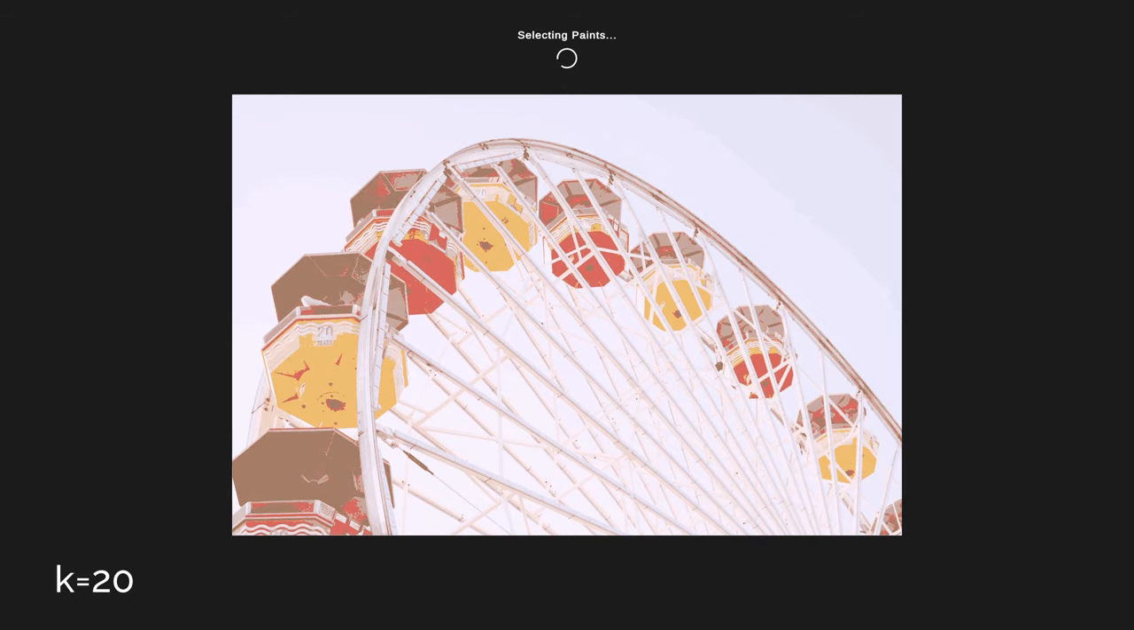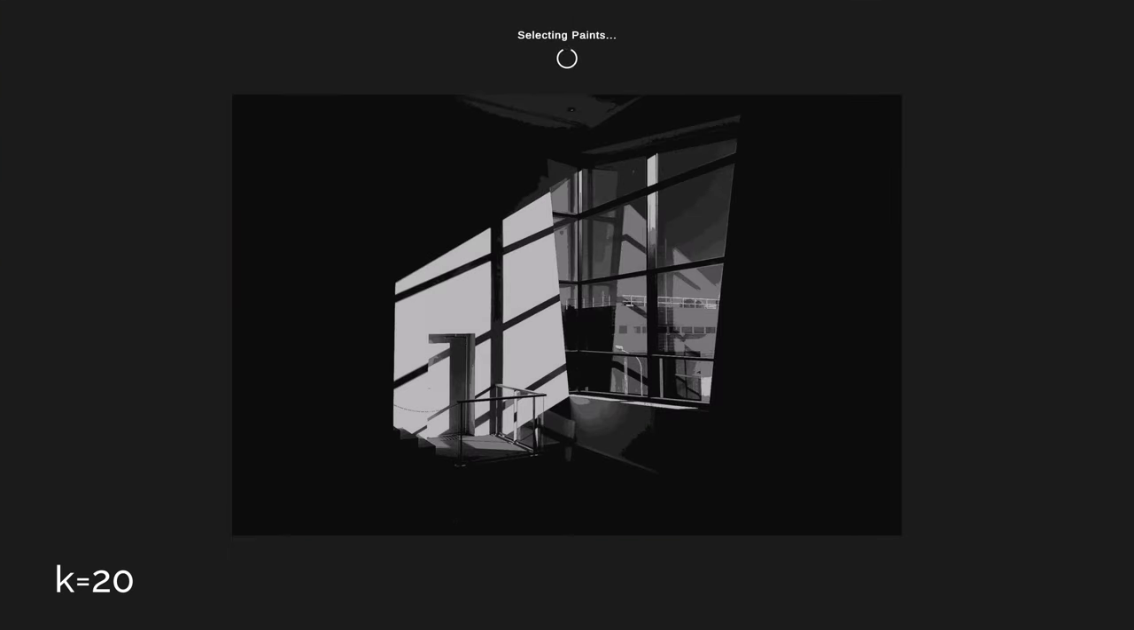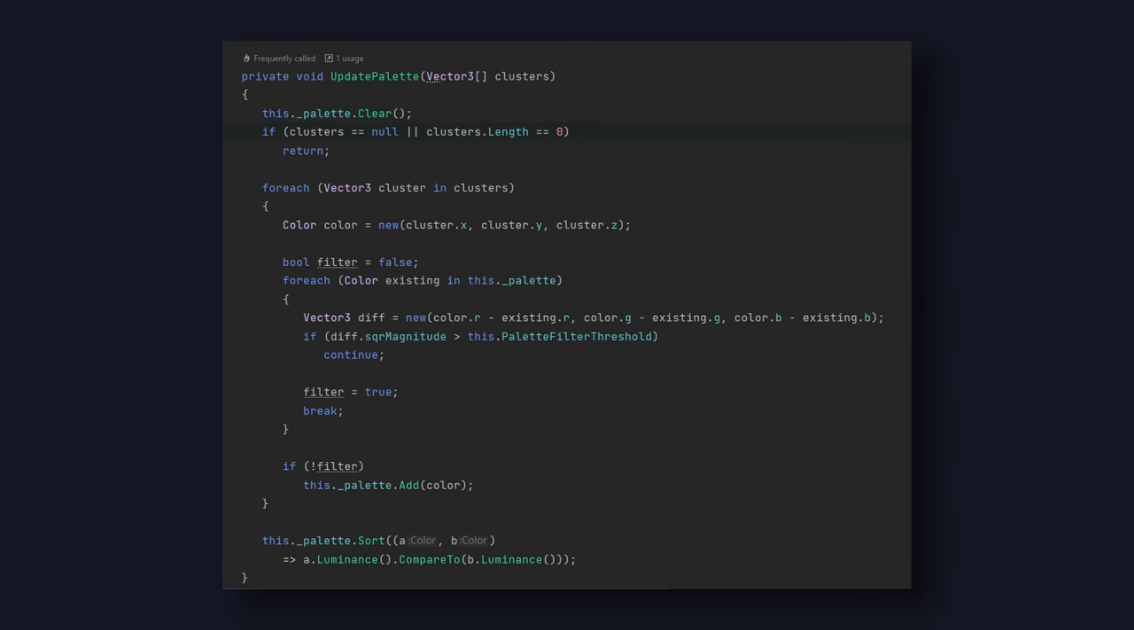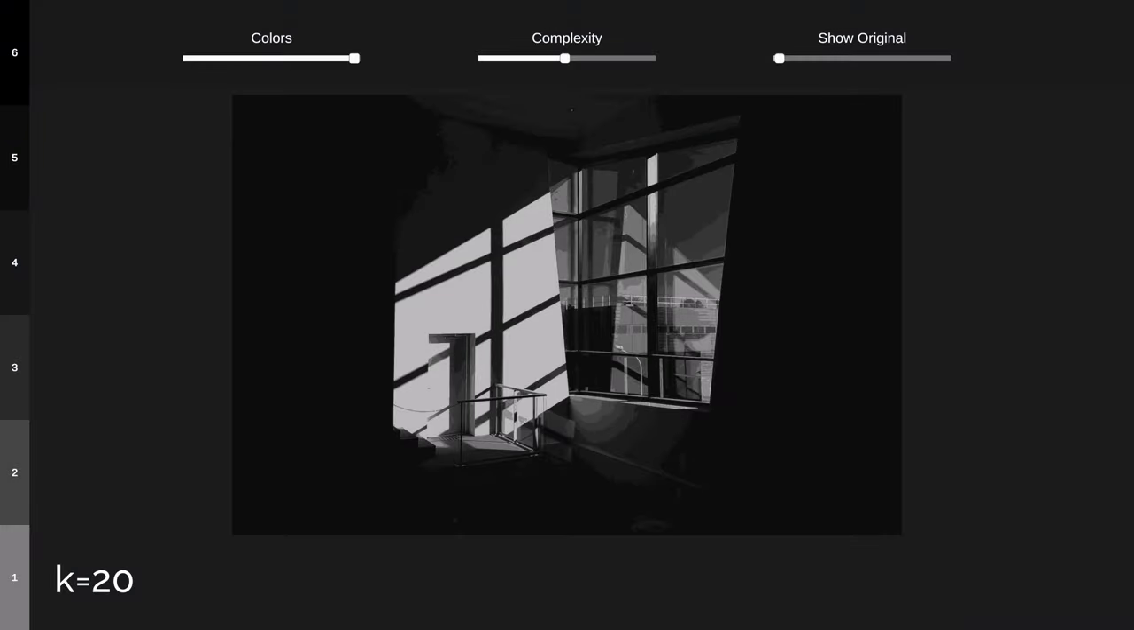Even though we want 20 colors, it's hardly able to find them in this image, so we end up with a lot of nearly identical colors. This monochromatic image is even worse because it's, well, monochromatic. To fix this, I added a filter step to remove colors that are too similar, and we can see we now start to get a much cleaner palette.